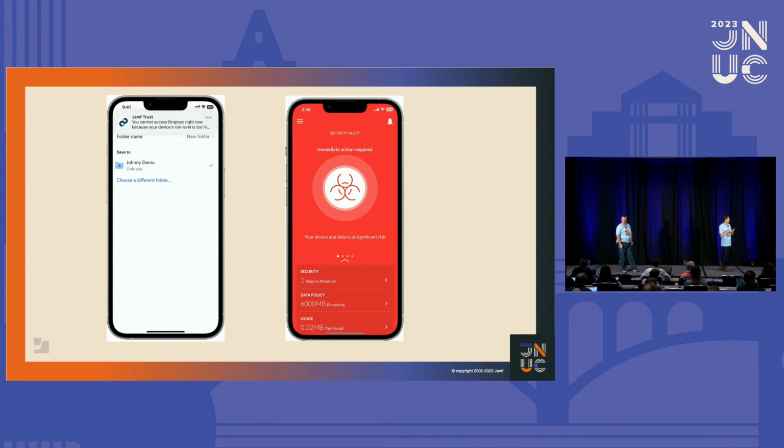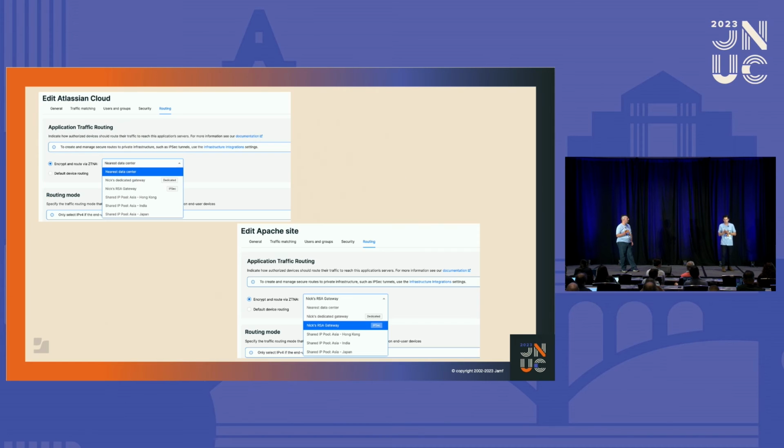So what would this look like for an end user? Hey, I'm trying to access this Dropbox folder. Oh, I can't, because I don't have a passcode or I have malware on my device. We will tell the user through a push notification, or we could tell them through an email. And also if the user opens that app, they'll get educated on what remediation steps they must take to access that SaaS or enterprise application.